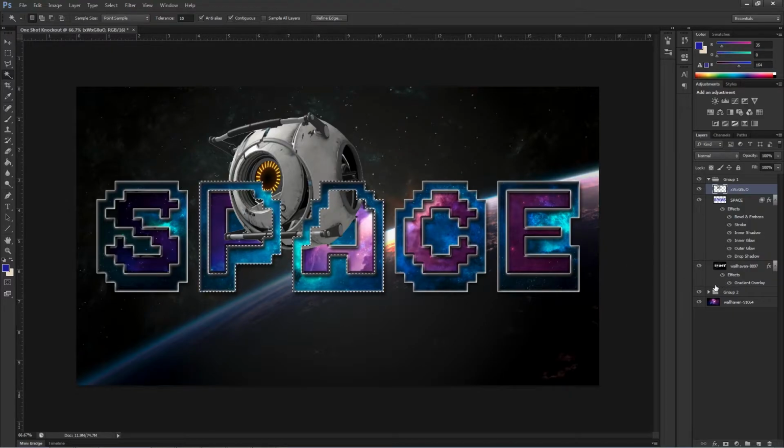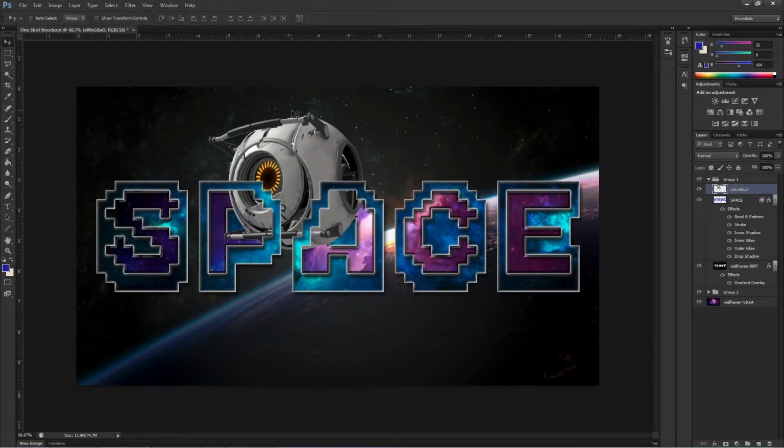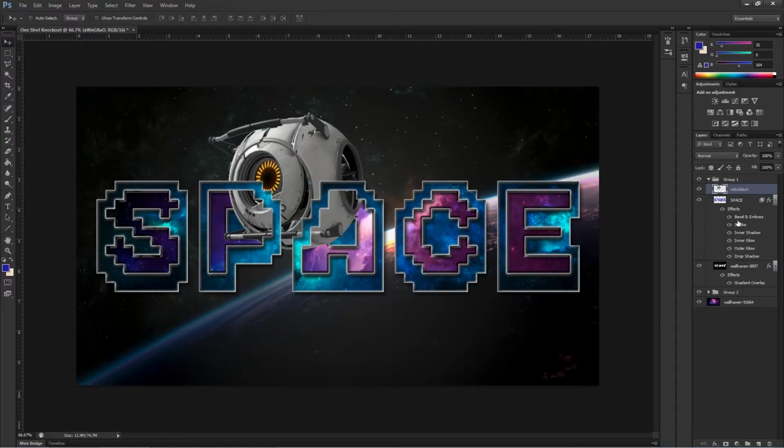And now, I'm just going to show you by deselecting real quick. What we did was we cut those pieces out of the orb itself so it fits together like a puzzle. It looks like it's interwoven with these things right now, but we actually just removed those pieces and it's lined up to look that way.